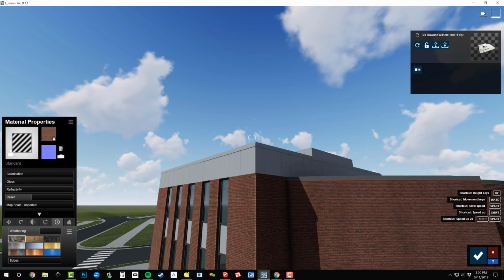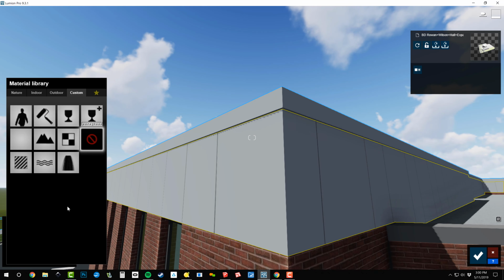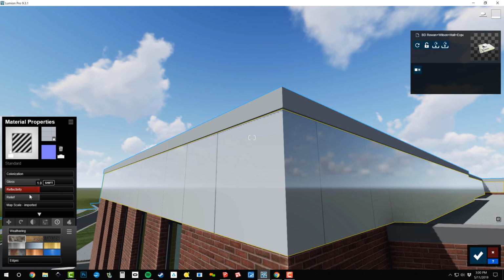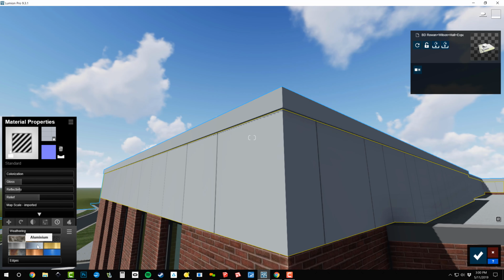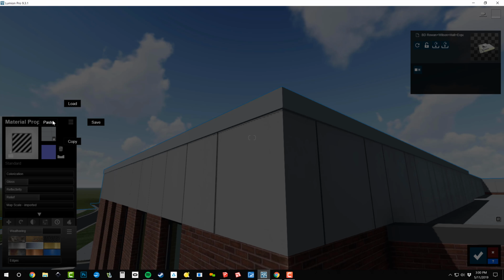All right, so just a couple more materials before we move on. I'm going to click on this one, and we're going to go to standard, and then I'm going to create a normal map for this, and maybe half the gloss, half the reflectivity. We'll go to aluminum and dial up the weathering. All right, and then I just back off a little bit, and maybe a little more gloss and reflectivity. That's fine.